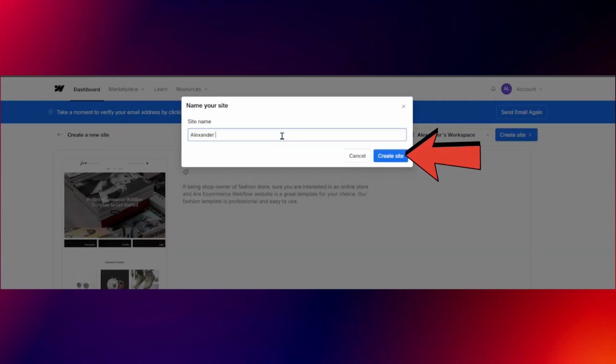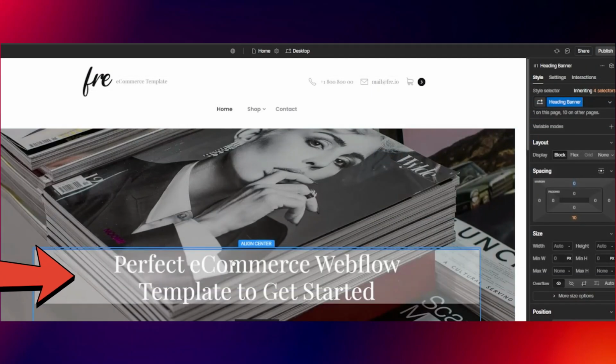You can click or drag any element to adjust it as you like. For example, change the headline text to your own store name, like Alexander Lawrence Store. Once you're happy with your design and settings, click the Publish button in the top right corner to make your online store live. And that's it.